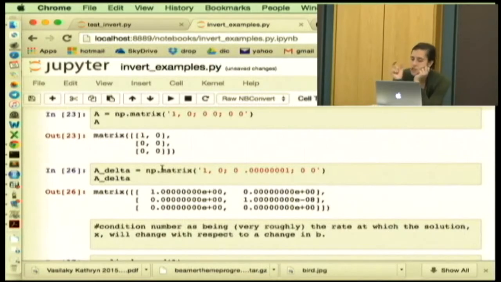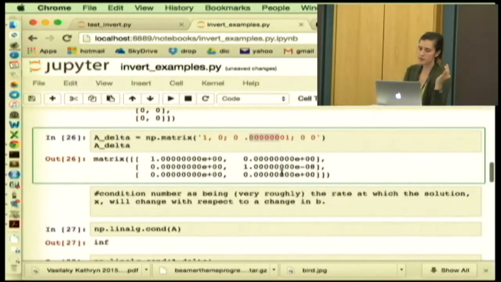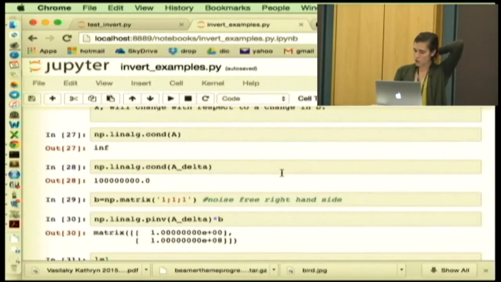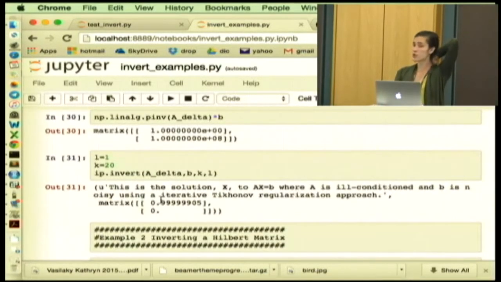But yet, when I change A just a little bit with this little added 0.000001, the solution changes drastically. It changes by 10 to the 6. So the point here is to show you that if I use the pseudo-inverse plugin to invert A delta with just that small change, the solution is drastically changed. Whereas if I use the iterative approach, with just a few iterations, lambda equal to 1, I get close to the original pseudo-inverse solution before I perturb the matrix a bit.